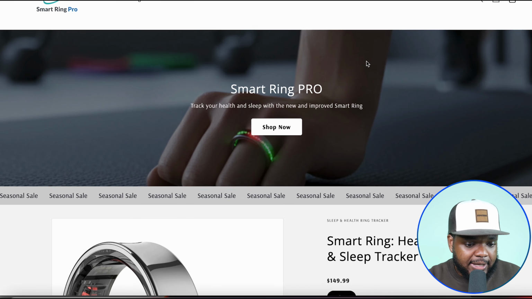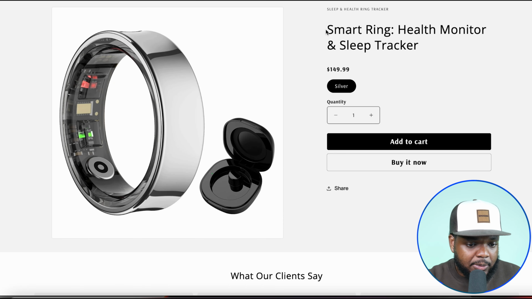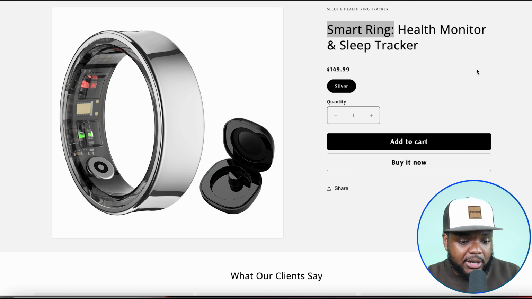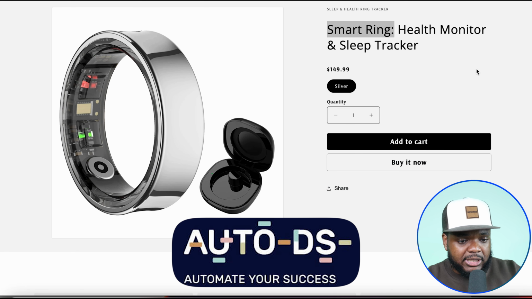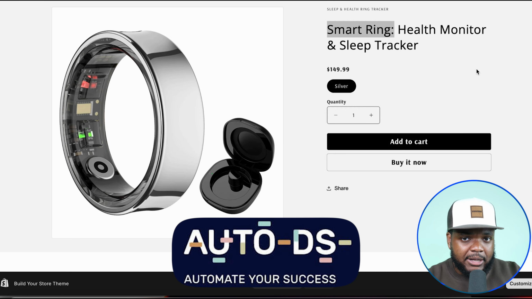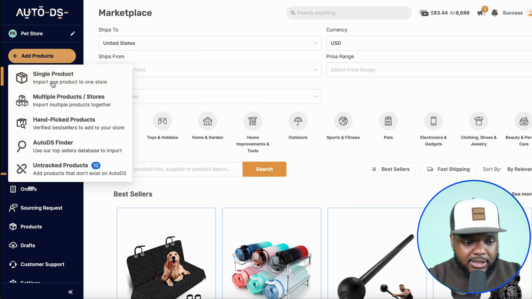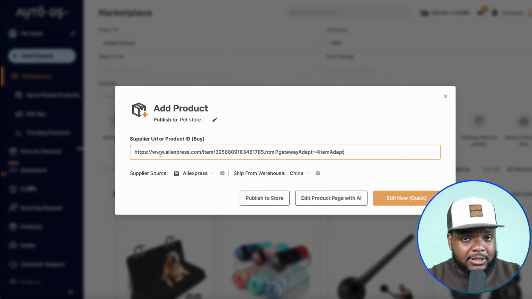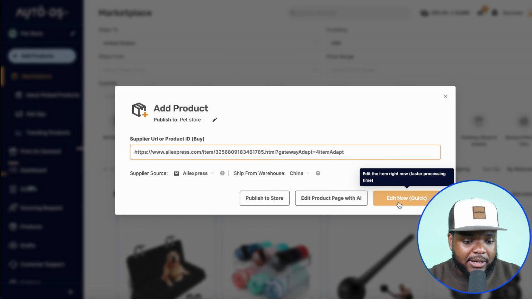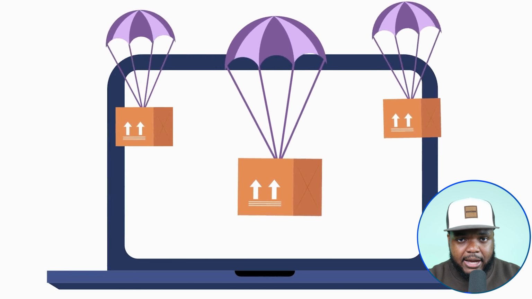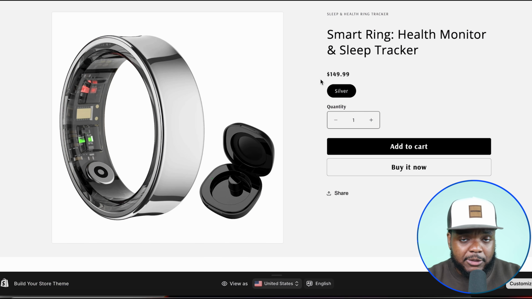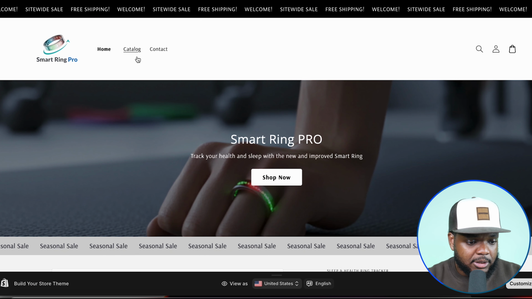Okay, right here, this is the online store that it was able to build. It was able to load it with this smart ring, health monitor and sleep tracker. By the way, this product has been added by AutoDS. AutoDS acts as a middleman in between this store and my supplier. So whenever I make a sale, AutoDS is going to send all the necessary information to my supplier so that it's going to be shipped out on time every single time. And this store that's been built is a one product store. This is the main product that's available for customers to buy.